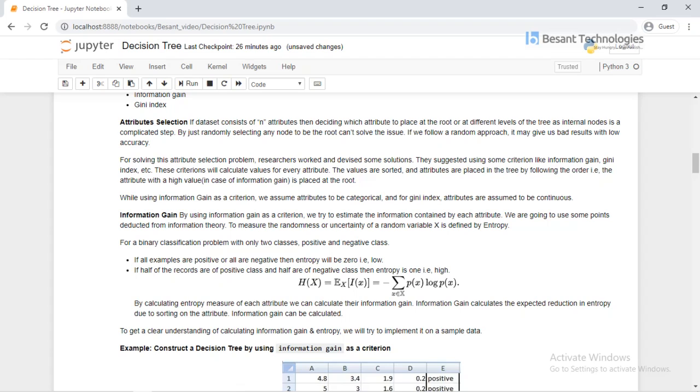The values are sorted and the attributes are placed in the tree by following that order. That is, the attribute with the highest value is placed at the root. So how do we calculate the root? It's nothing but the attribute which has the highest value. Now we are just going to start with information gain.